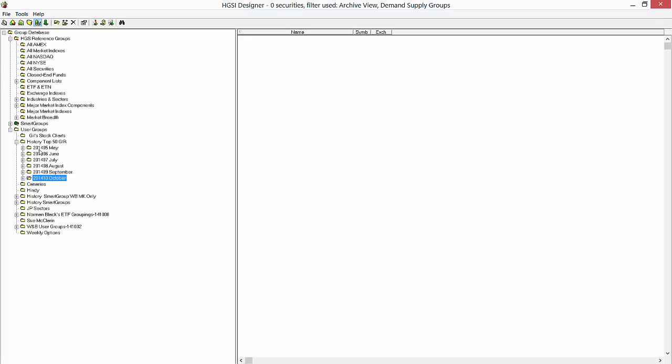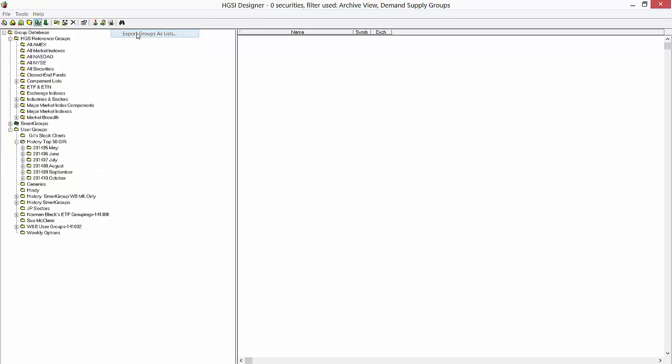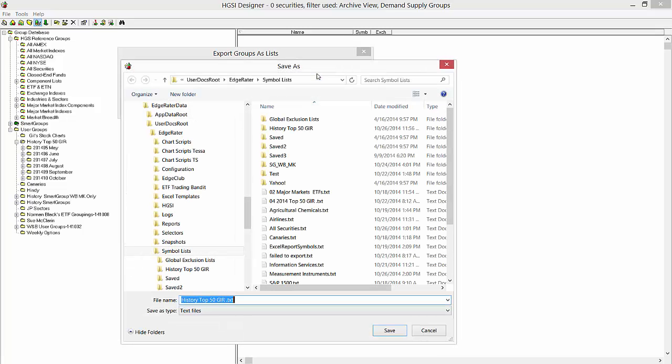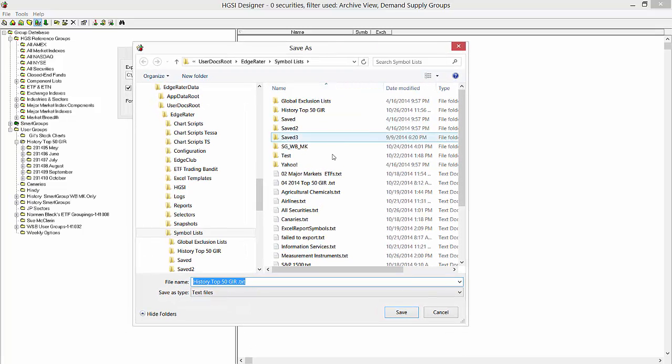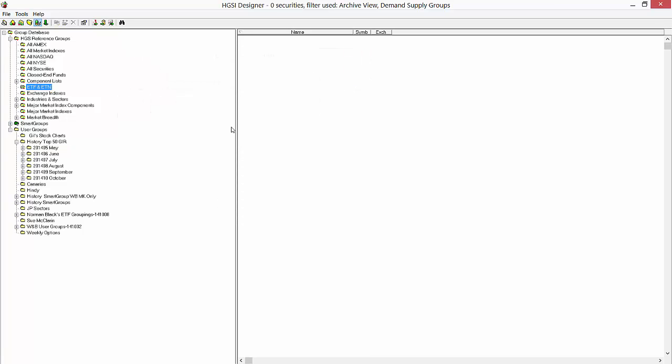Having talked about this with Ron and people at the workshop, there's a better way to do this. What I've come up with is that from this list of groups you can export it. Basically, you say ASCII utilities, export group as list, and you export it to a location. Again, it doesn't matter where, but just remember where it is when you export it. And I'm going to export it to a location called history top 50 GIR. I'll click OK. I'm not going to do it because I did it before already, but I'll show you exactly what it creates. It doesn't take long, actually. I could have done it again.